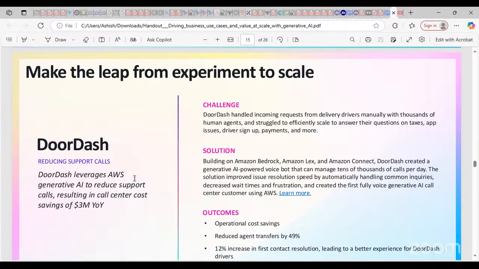And struggling to efficiently scale to answer their questions on taxes, app issues, driver sign-ups, payment, and more. So basically, a lot of people are involved. Let's say you are giving a call to customer care, and then they align and perform some tasks. So basically they need a lot of human people, right? In terms of workforce, which is handled, and it was basically facing challenges for scaling and also other issues.